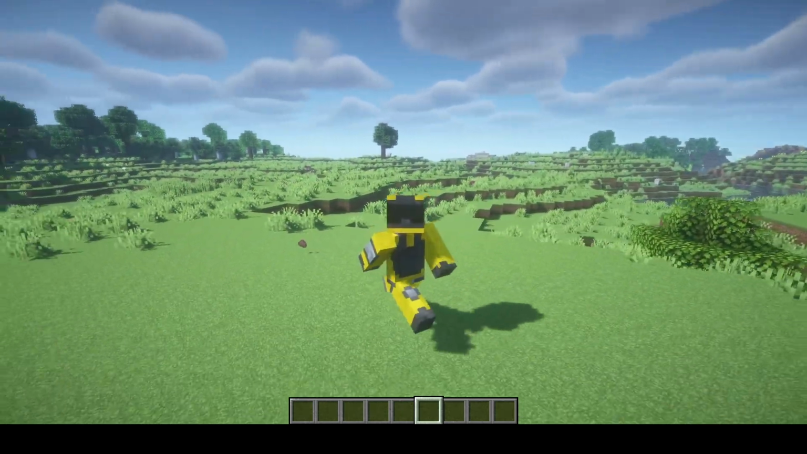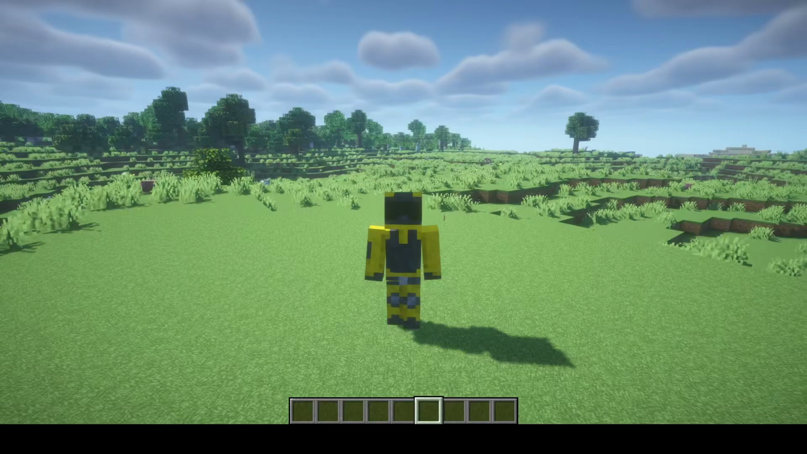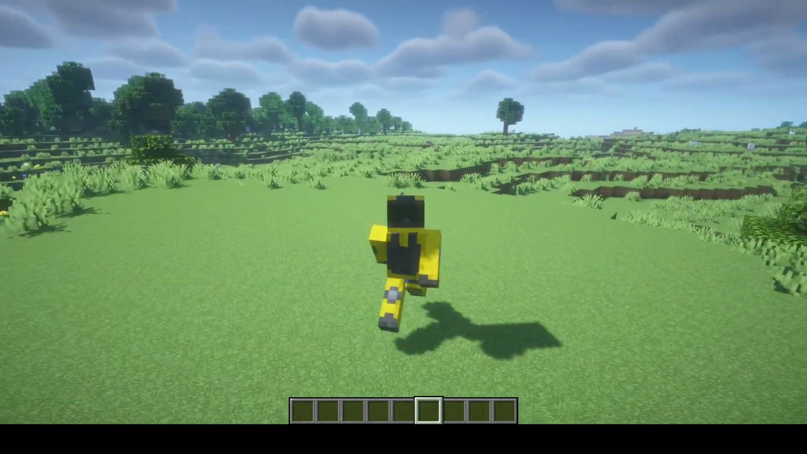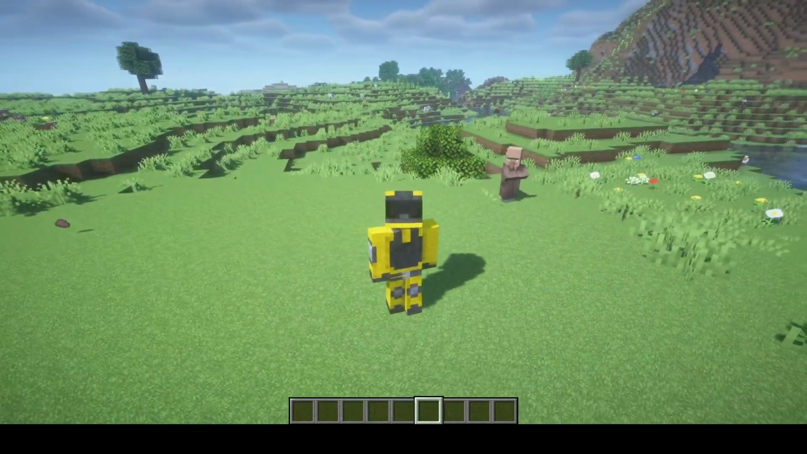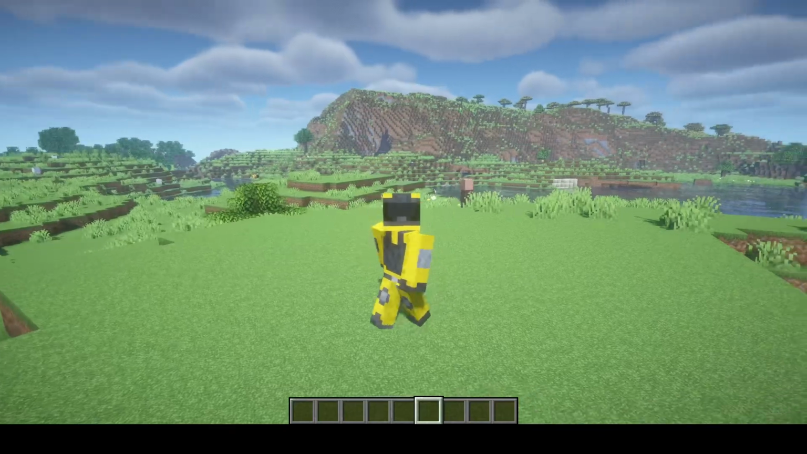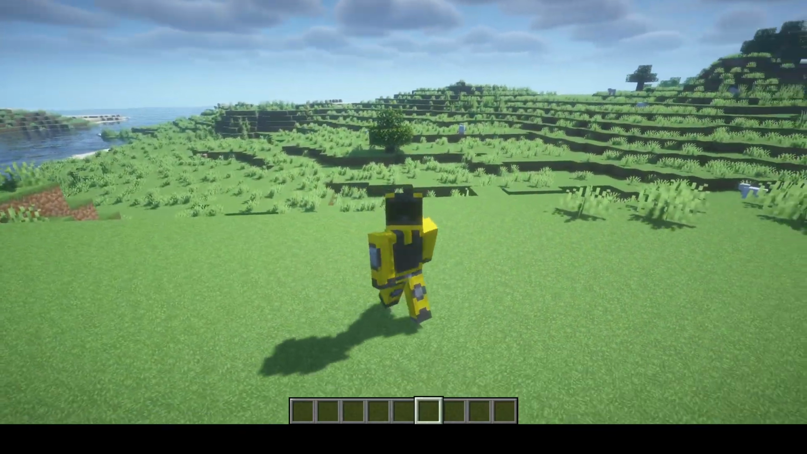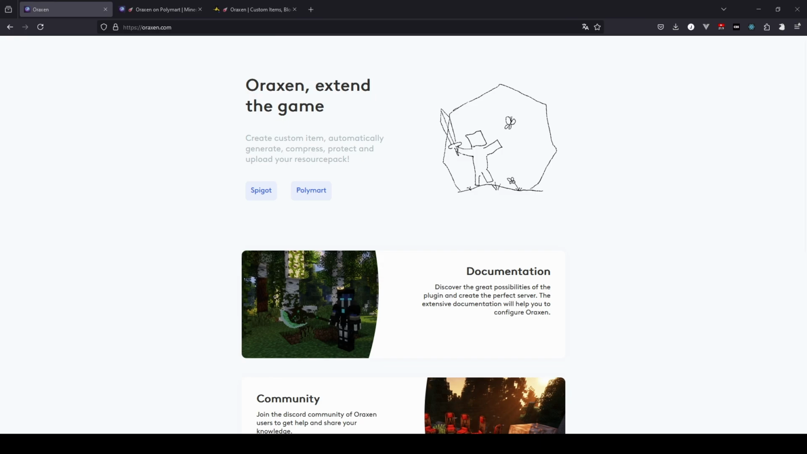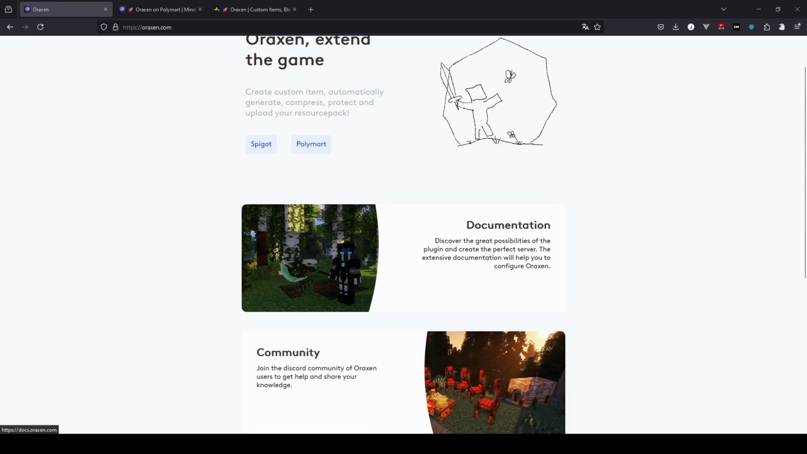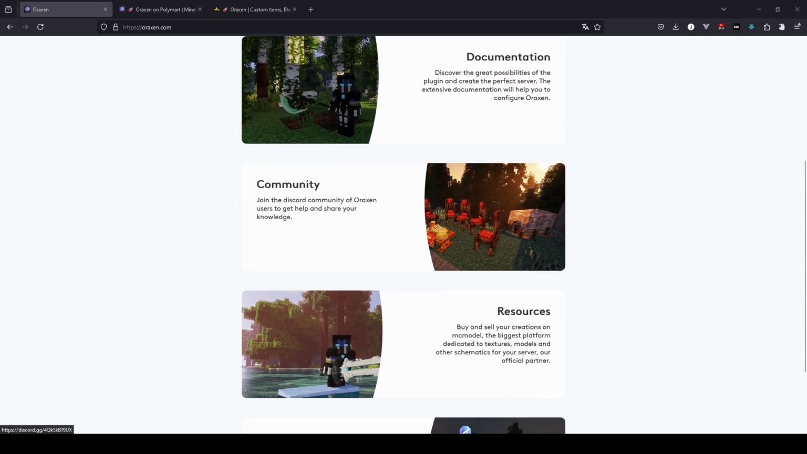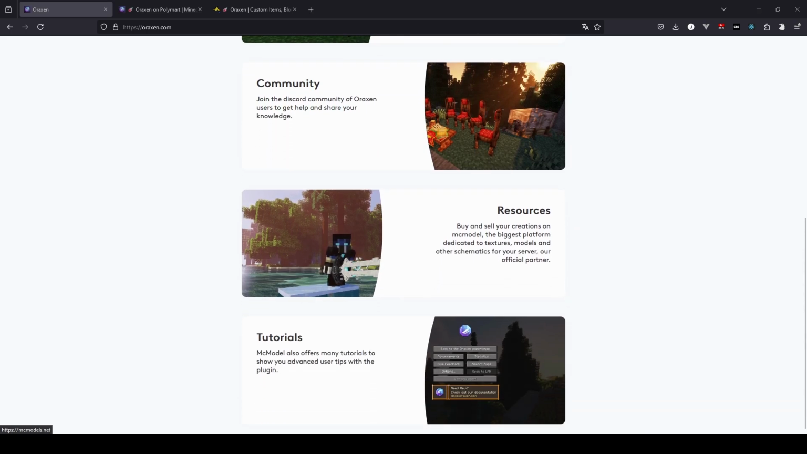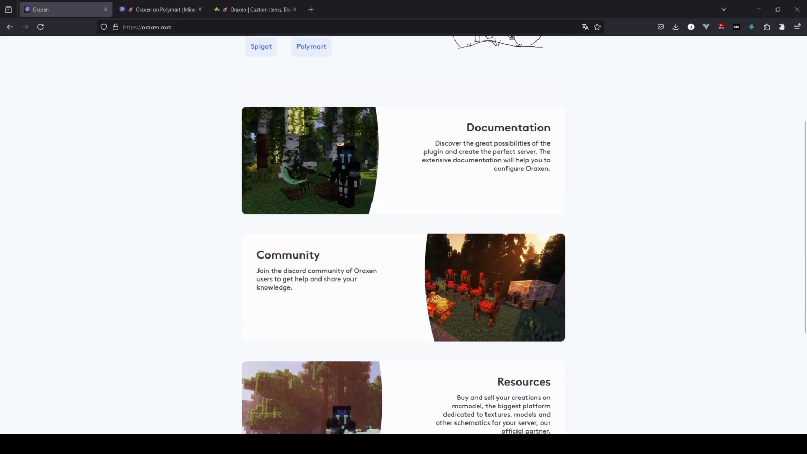Today we are going to dive into how to add custom textures to blocks on your Minecraft server using the Oraxen plugin. Custom textures can add so much personality and style to your server, so let's jump right in and see how it's done. Oraxen is a powerful Minecraft plugin that allows you to add custom textures, models and sounds without replacing vanilla textures. It's perfect for making unique blocks, weapons and even custom items.